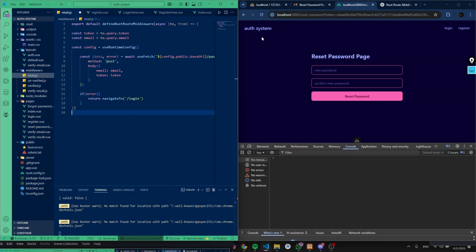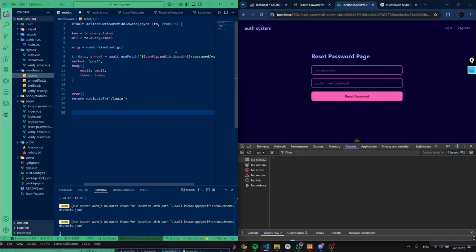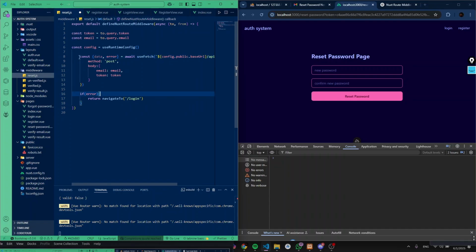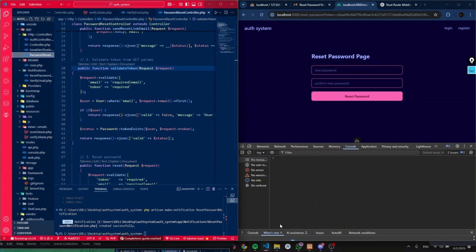Okay, guys, I'm back. I think I found the problem. The problem was that I should hit the API. I forgot to put slash API. And there's another thing I forgot to show you guys: the return response is based on the status, valid or invalid.